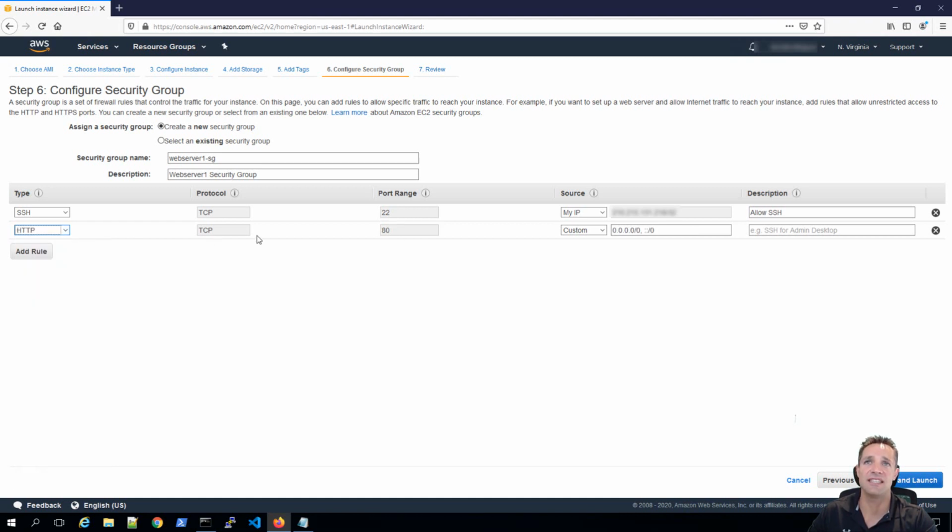And as you can see, it's TCP port 80. And for source, I'm going to drop down this menu and select my IP. And I'll give a description. And they're the only two rules that we need for our demonstration. So now I'm going to click on Review and Launch.